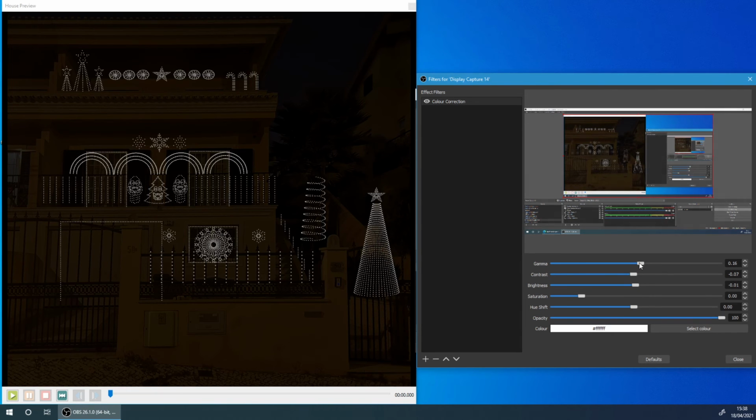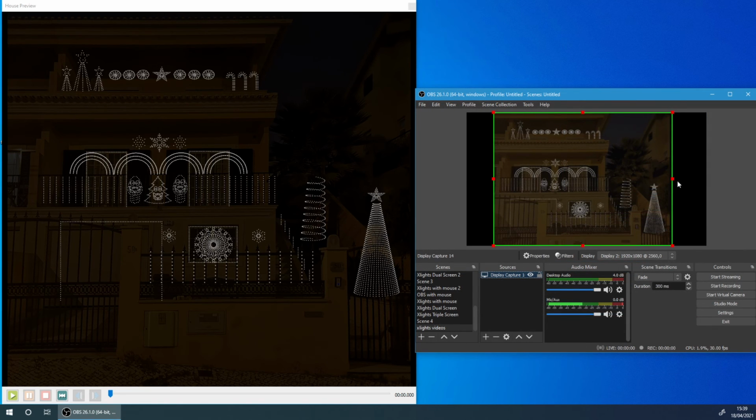brightness. But what I suggest you do in xLights itself, because you're going to be brightening up here, maybe turn the brightness down on your house image. But it's entirely up to you, you've got full control. Once you're happy, close. And this is it. We don't have to do this ever again. Once you start OBS in the future, it will all be configured.